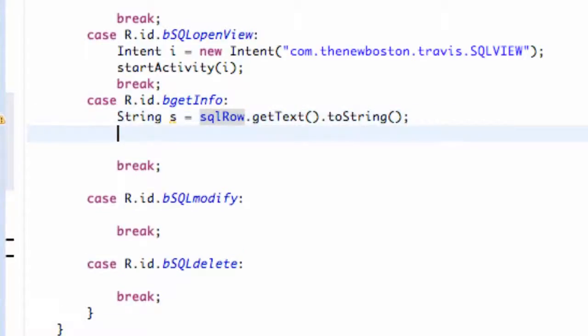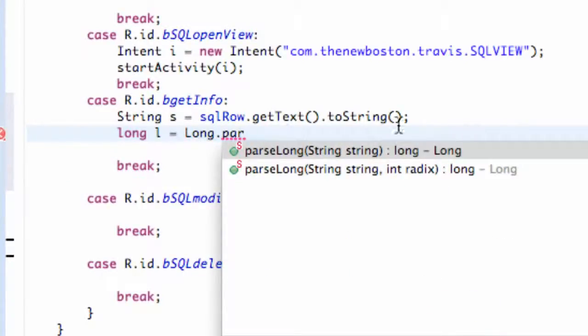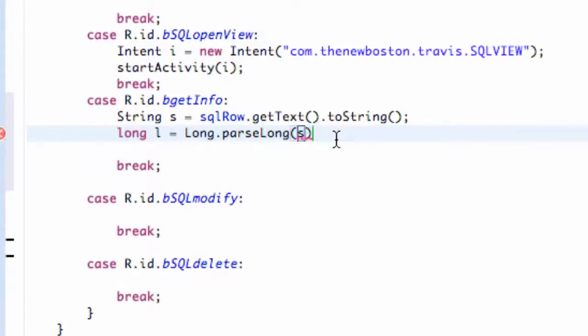Now we want to convert that string into an int or, let's say, a long, and we'll call this long L. We do that by parsing. We refer to the Long class, dot parseLong, and as you can see, it takes a string within its parameters, and we give it the string reference S. So this L variable is basically converting whatever was in our edit text into a long type variable.